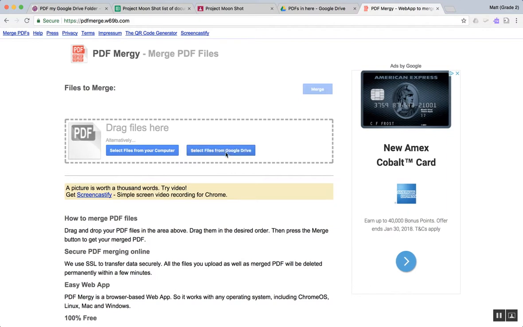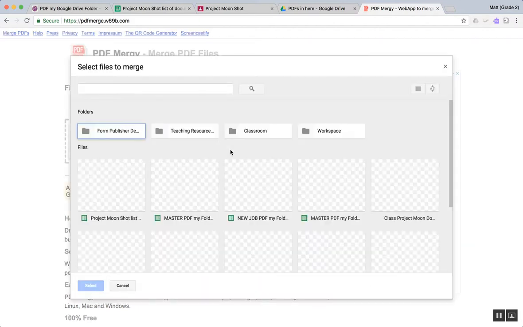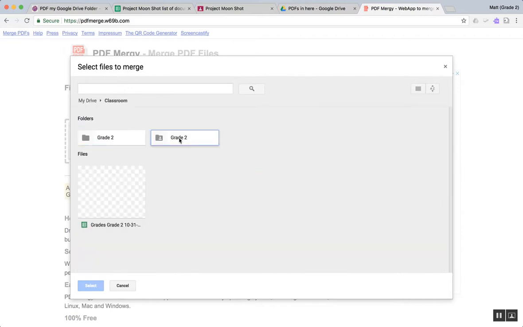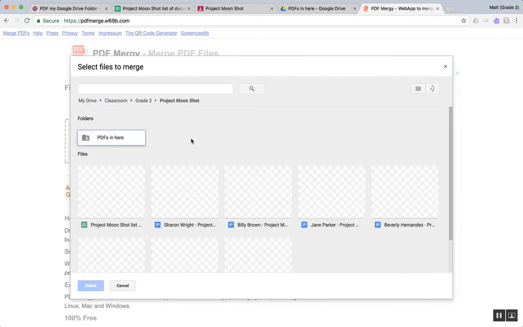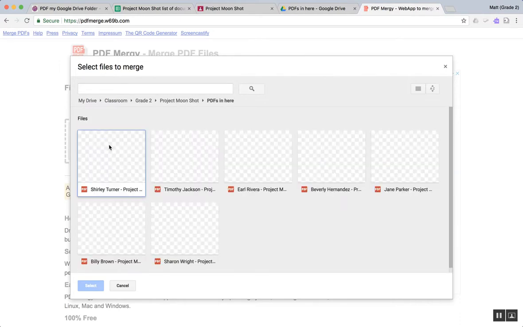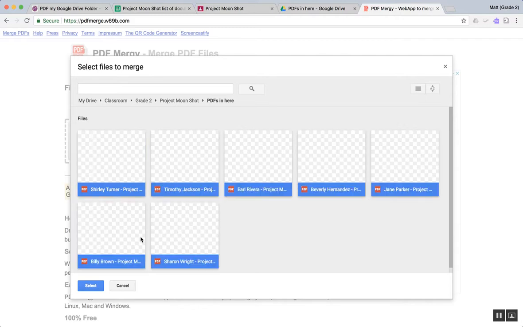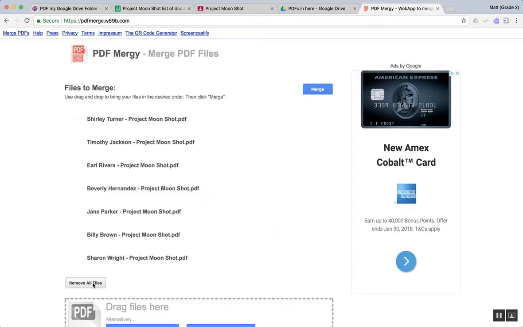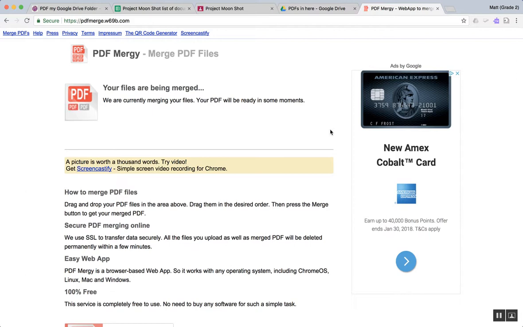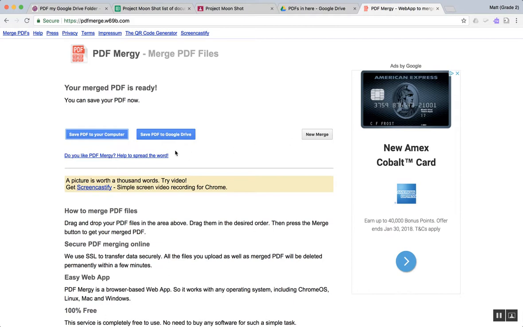Then I'm going to select some files from Google Drive, and I'm going to find my Classroom folder, Grade 2, Project Moonshot, PDFs in here. Here are all my PDFs. I'm going to click on the first one and shift-click on the last one so I can select them all. It's going to read all of them and list them. Here you could trash one if you ended up having a file that you don't actually want in there. And then just choose the merge button. Wait a few moments, enjoy an ad off to the side, and your PDF is ready.